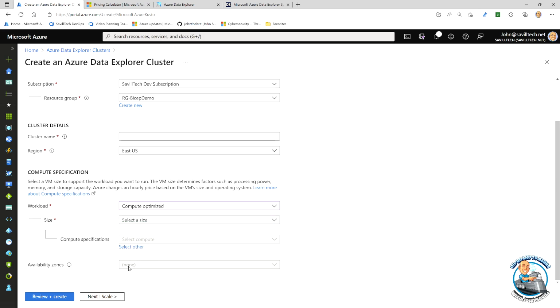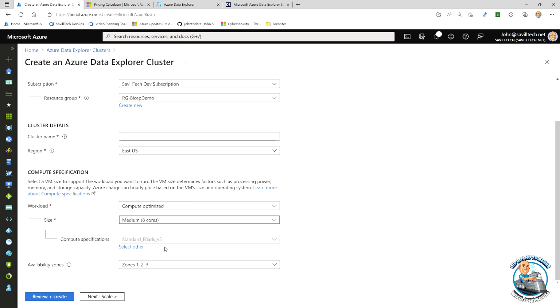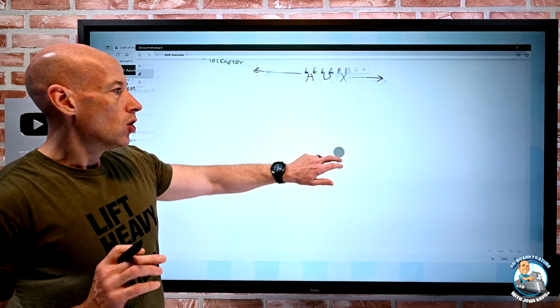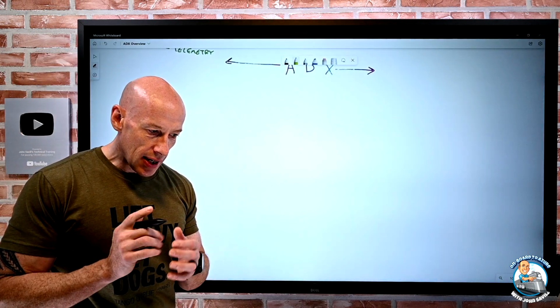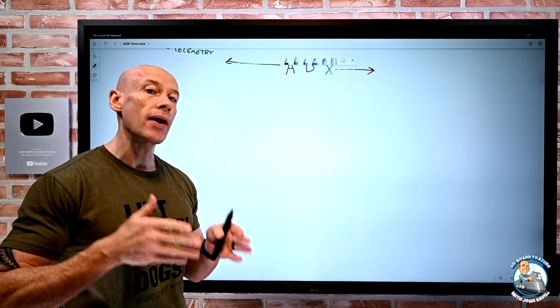I could select other, we have availability zones, so I'm just going to pick one. Notice it's showing us the VM SKU that it's using behind the scenes. And notice we do have AZ support options here. So as I create the cluster, one of the options we have here is about what is the zone redundancy we want. And I have to set that when I create the cluster.